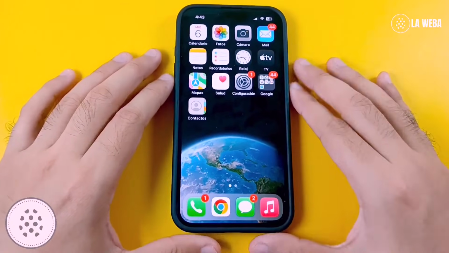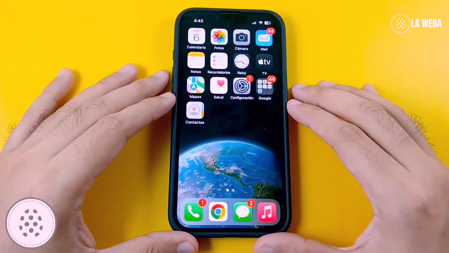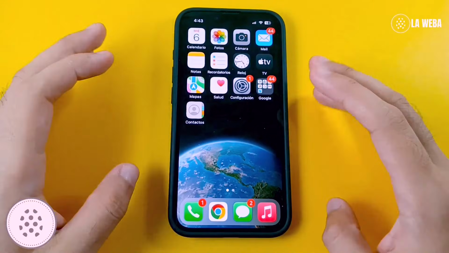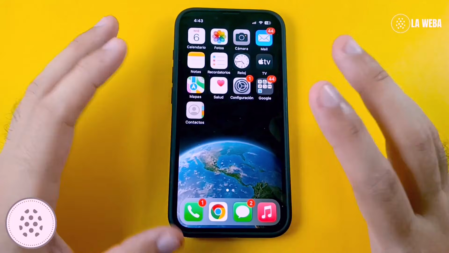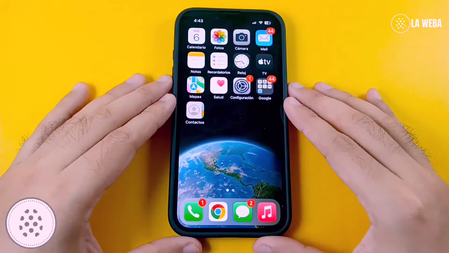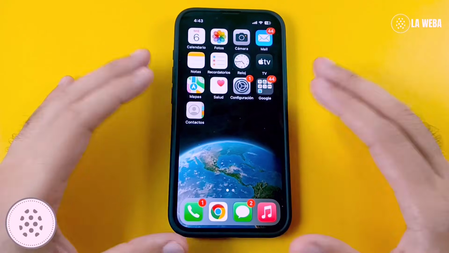Today I'm going to teach you how to navigate your iPhone. These videos are especially dedicated to all those people who recently switched from Android to iPhone or who really do not know how to handle or use their iPhone. In these videos we are going to teach you how to do it. Without further talk, let's go straight to the tutorial video, okay?